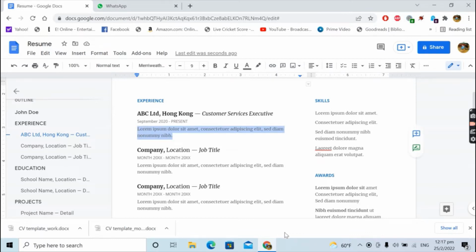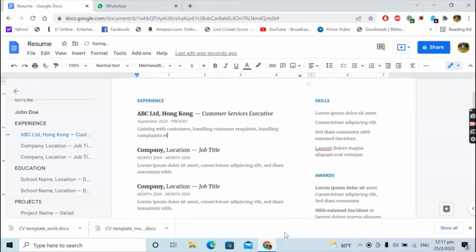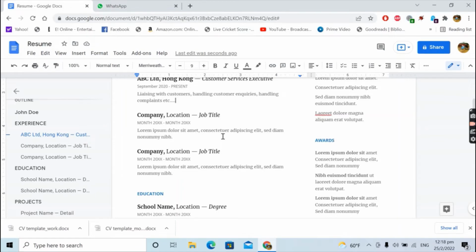And then you have to type in what you did. So for instance, liaising with customers, handling customer inquiries, handling complaints. So you can type in whatever job you had done for that company. Just make sure you include everything that you did, because the more responsibility you had, the better it is for your resume. So this is something that you would continue to do however many jobs you've had in the past.